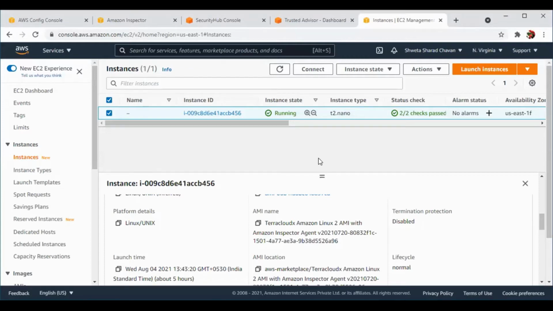So welcome back. We are going to look at a short demo on different security solutions by AWS. There are different tools that we are going to look over here. Before that, let's start with launching one instance. Here you can see I have already launched one instance, that is Terra CloudX.